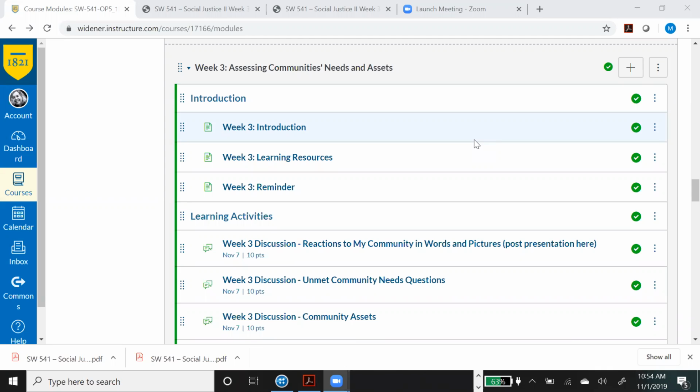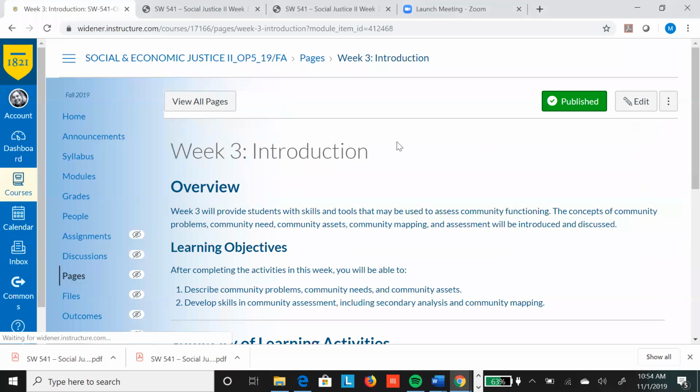This week, we are going to be focusing on assessing communities' needs and assets. And I'm going to dive right in here to your learning resources and assignments for the week. We have quite a few assignments. This is a little bit of a busy week compared to the first 2 weeks.